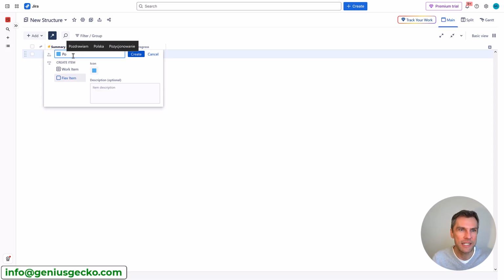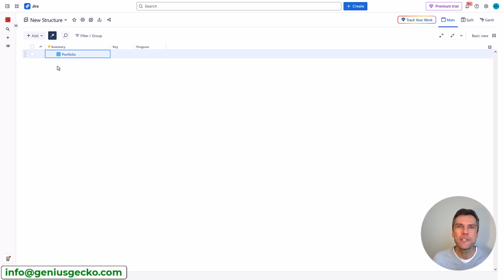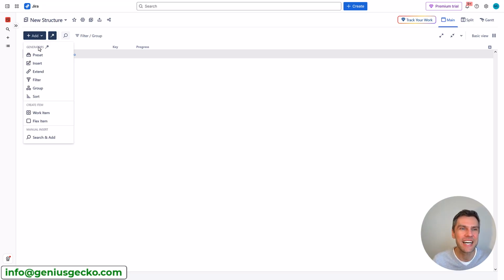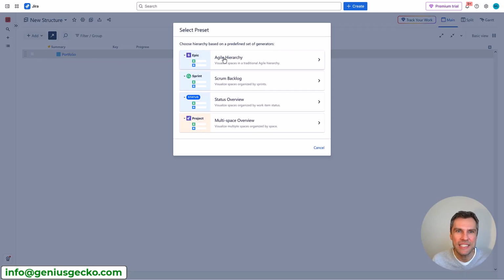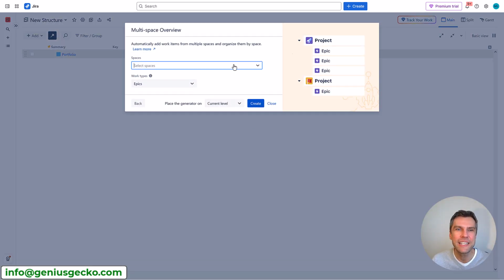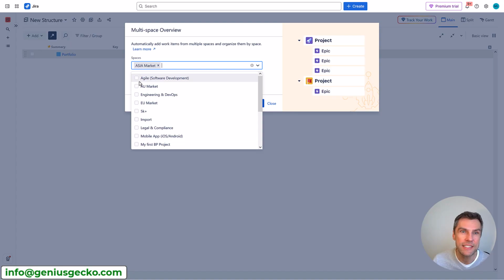So let's create a portfolio. Let's hit create. Whenever the power mode is enabled, you'll see this show/hide generators button. I haven't really used any generators, so let's start adding them now. There are a couple of options to pick from. You have some presets. Let's use the preset and select the projects or the spaces just as before.